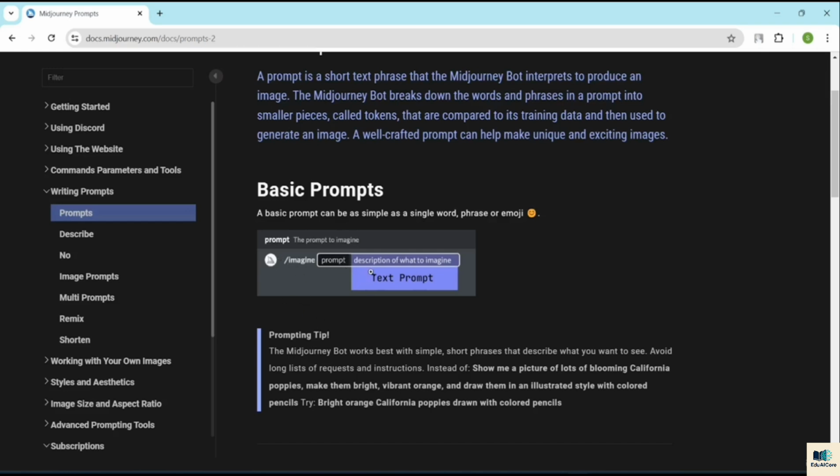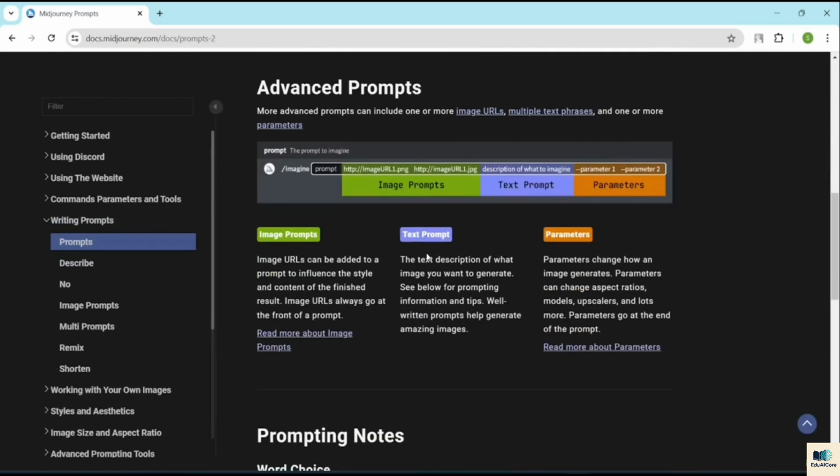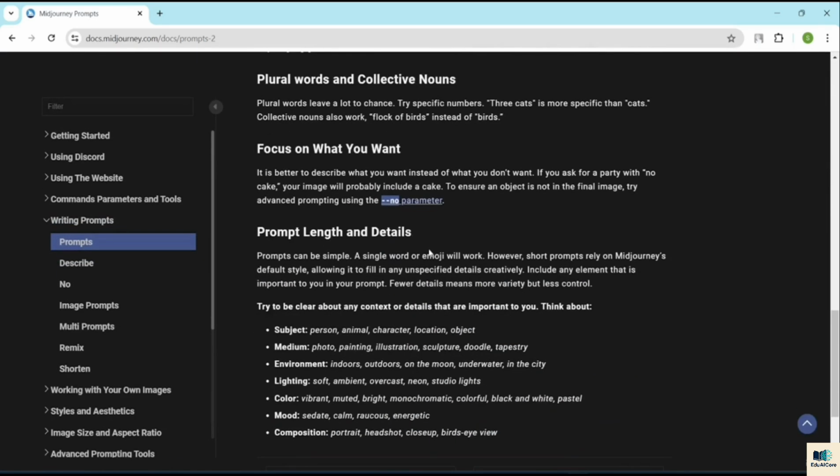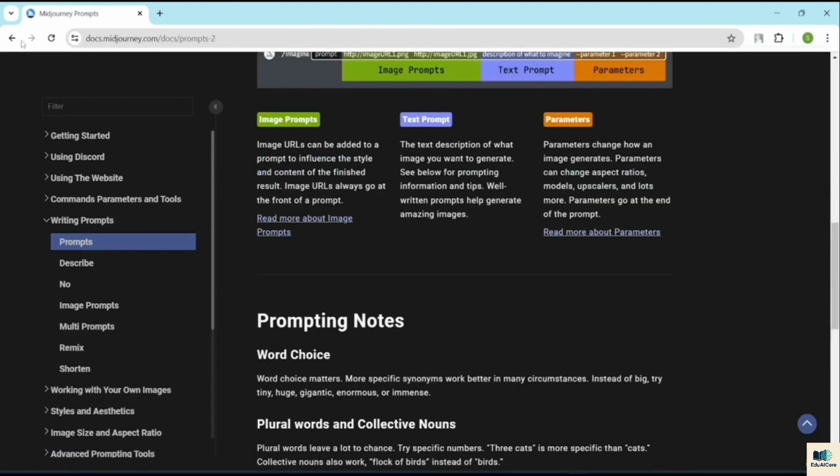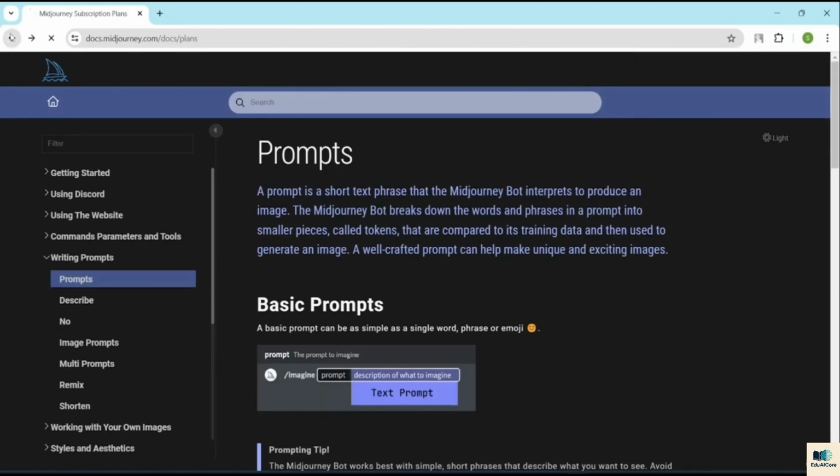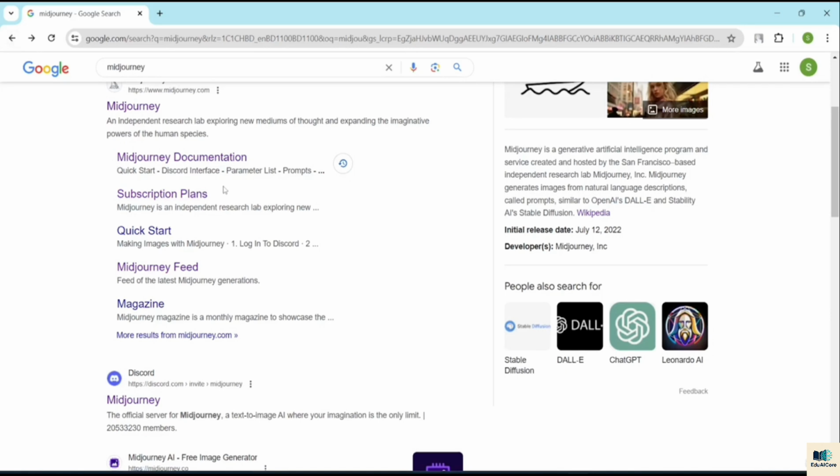Okay, and once you write /imagine, here you will already have a box of prompt where you guys can describe what kind of image you are basically looking for. So this is the basic prompt right over here. Let me just go back and show you guys over here in the Discord account.